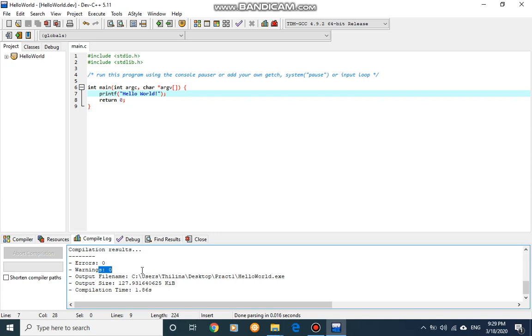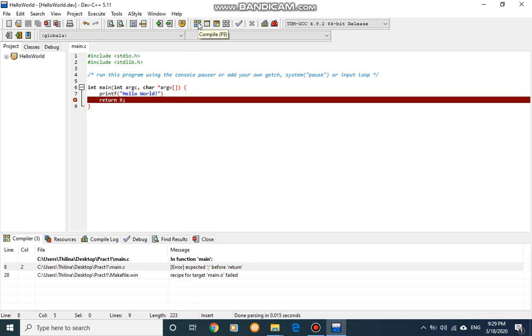If errors are there, it will indicate errors and possible solutions. Let's say if I delete this semicolon and if I compile, now there's an error, but it can't exactly identify the point of the error. So it will just highlight the closest possibility, right? And in this error log, it says expected semicolon before return.